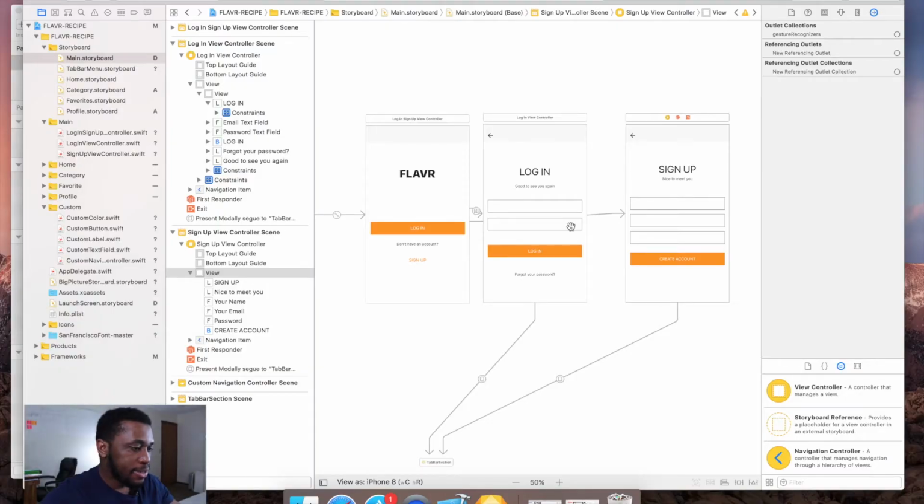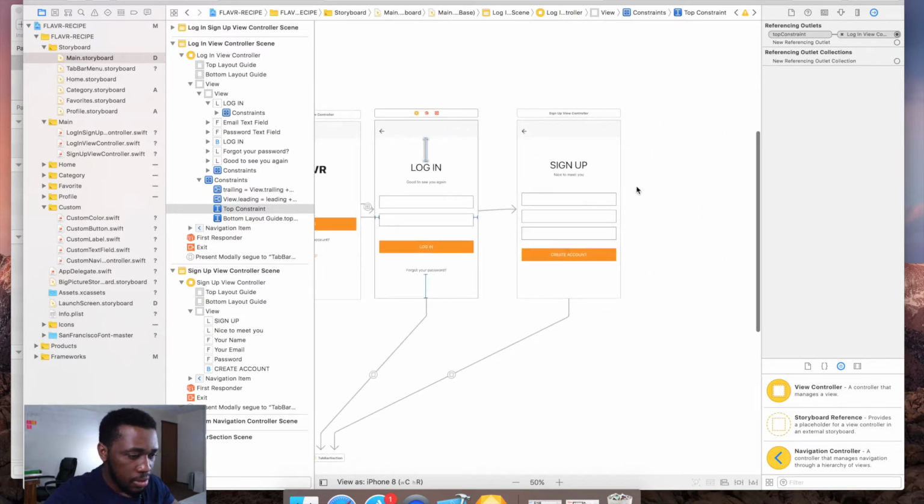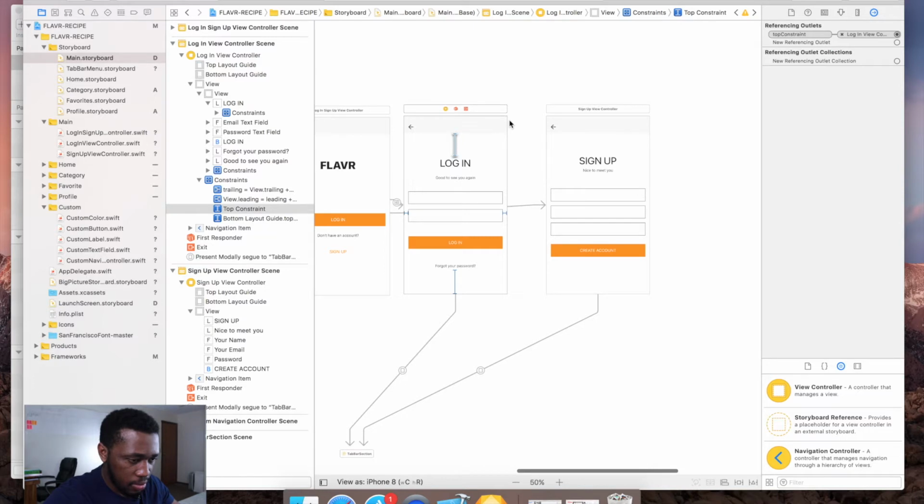All right guys, so this is where we were in the last video, and I just added some stuff to the login screen. Remember, I added the top constraint here, and we're using this top constraint to manipulate the back view, which moves everything up. So in this video, we're going to add the back view to the sign up screen. So let me just get the sign up right here.